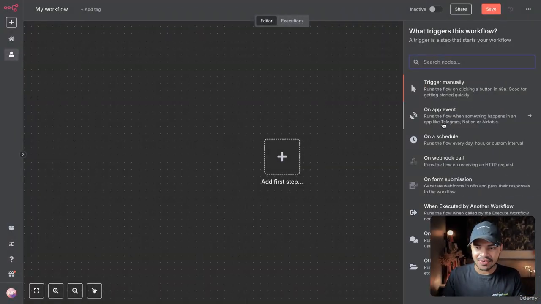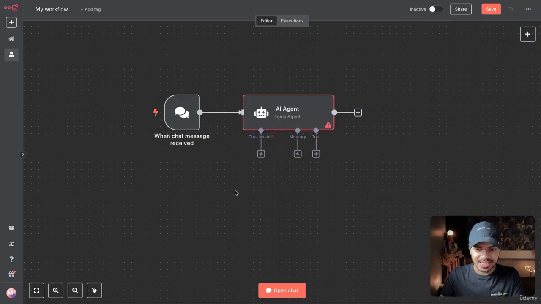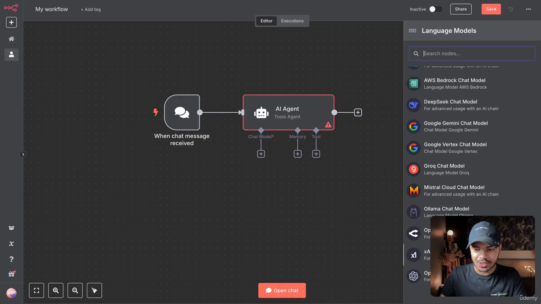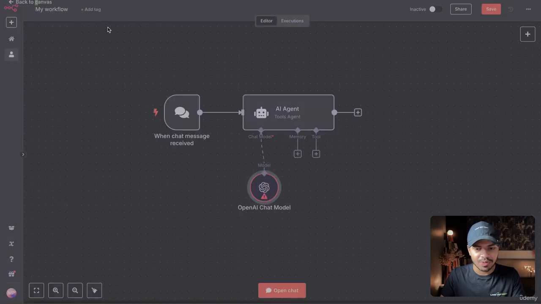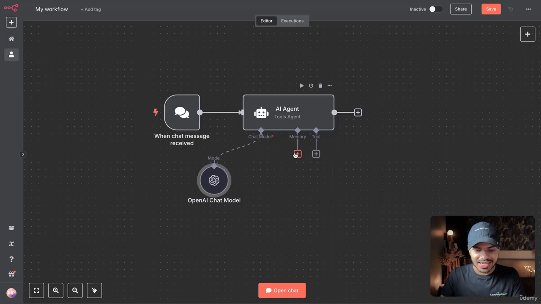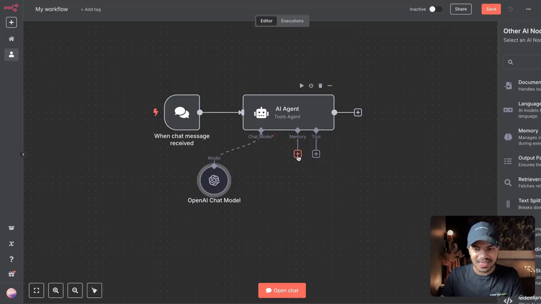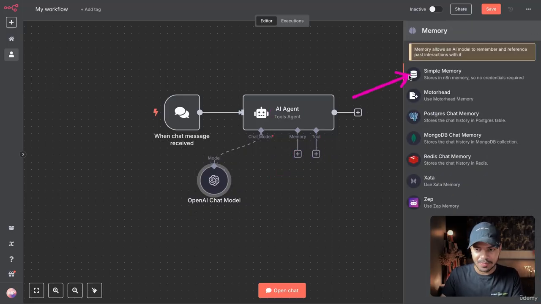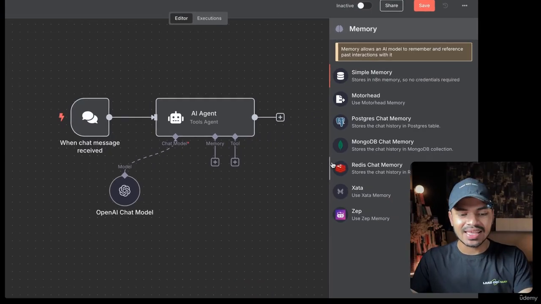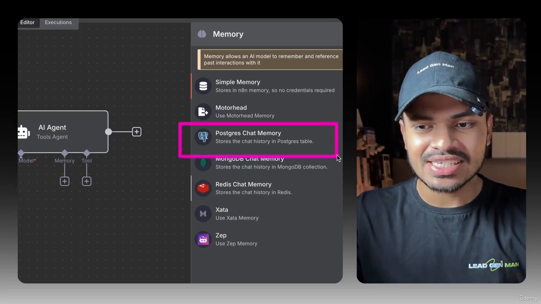First of all, let's add our AI agent, and now let us select any chat model that you like. In this example I'm using OpenAI chat model. And here comes the main part, which is memory. In memory, we have the simple memory option, but it will store in n8n only, but we need to store our data or our chat history in an external database. That's why we are going to use Postgres chat memory.